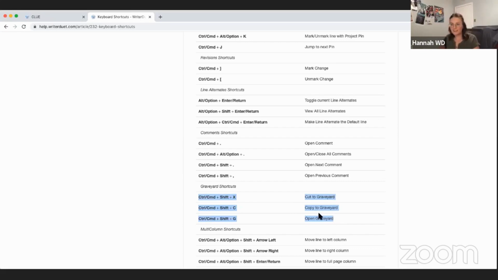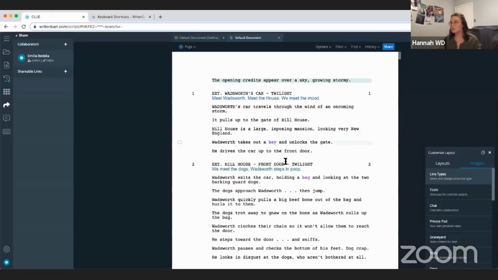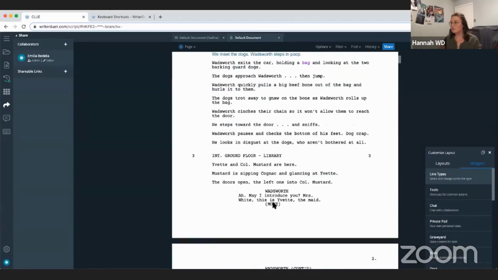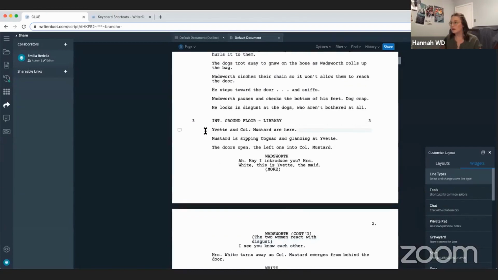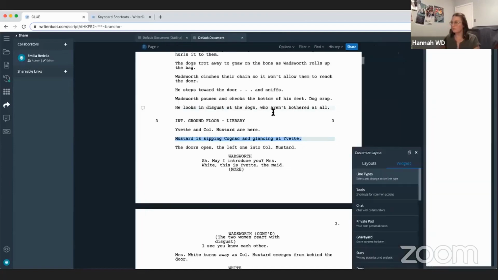The graveyard is really fantastic when you have something in the script that you're not quite sure about, but you don't want to completely delete and lose track of. So you can cut things over into the graveyard and then paste them back into the script as needed. So let's say I'm not really sure about "Mustard sipping cognac and glancing at Yvette." The shortcut is Command-Shift-X, and it's going to cut it over into the graveyard for me.